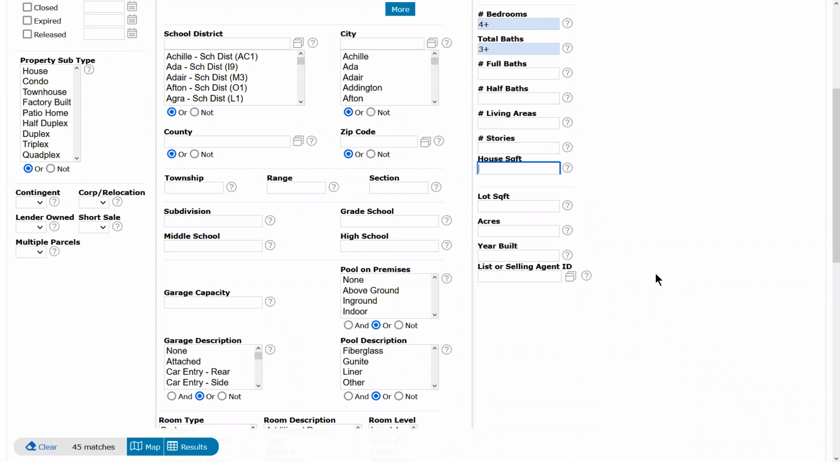It has to be from either the building permit, the tax record, or an appraisal. If it's not from one of those 3 sources, you have to put in 0 for the square footage, and you have to put in not reporting for house square footage.